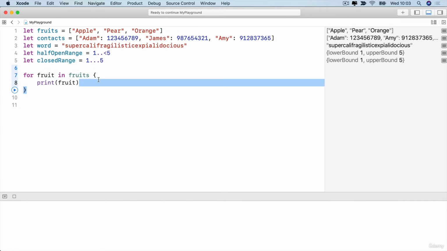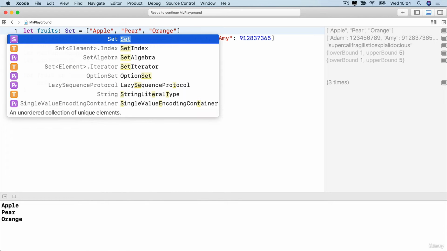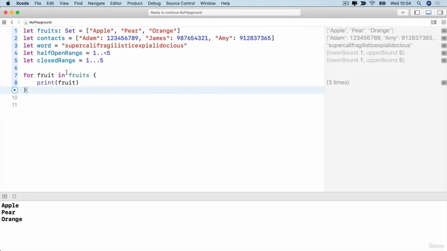For every single time this for loop runs, this constant fruit will get assigned a value depending on where we are in this sequence. So now if I run this code, you'll see that it prints out each of the items in order. Now, this is how arrays work. They are ordered sequences. But a close relative of the array is something called a set. And a set is simply a more efficient type of collection that allows you to put in many, many items, such as what we've got here, but it does not guarantee the order of those items.